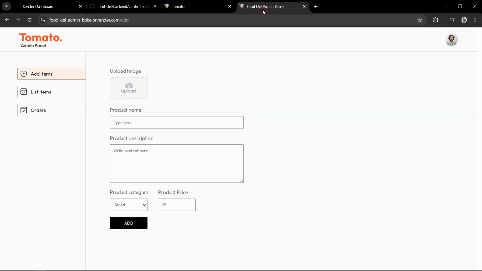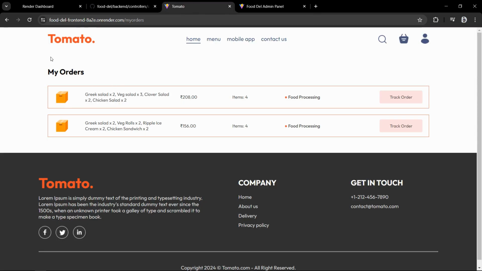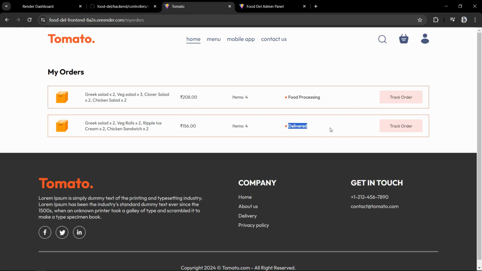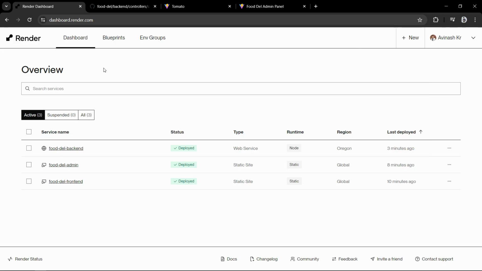And now if I open the admin panel, go to orders. Here also you can see the new order, which is here, to quantity, to quantity, to quantity, and this one also to quantity. And from here we can update the order status like delivered, and open the front end, refresh it. You can see the order status delivered. So this is how you can upload your MERN Stack project online using render. You have to upload the backend in the web services, and you can upload the front end using this static site. So this is how you can deploy your project online.